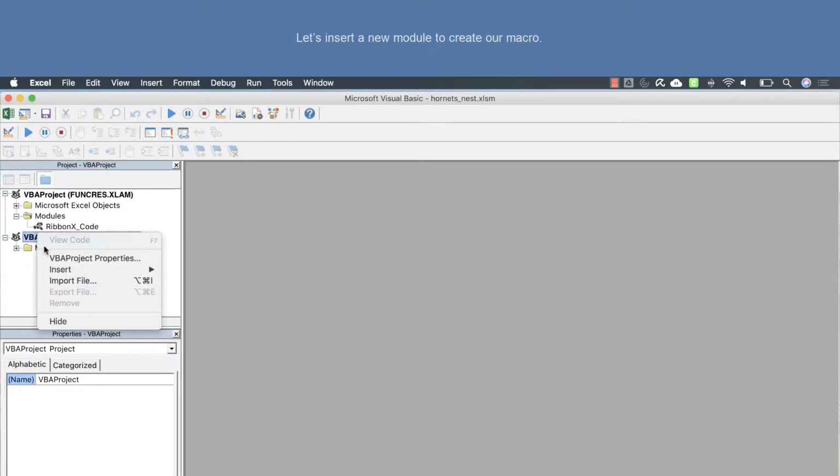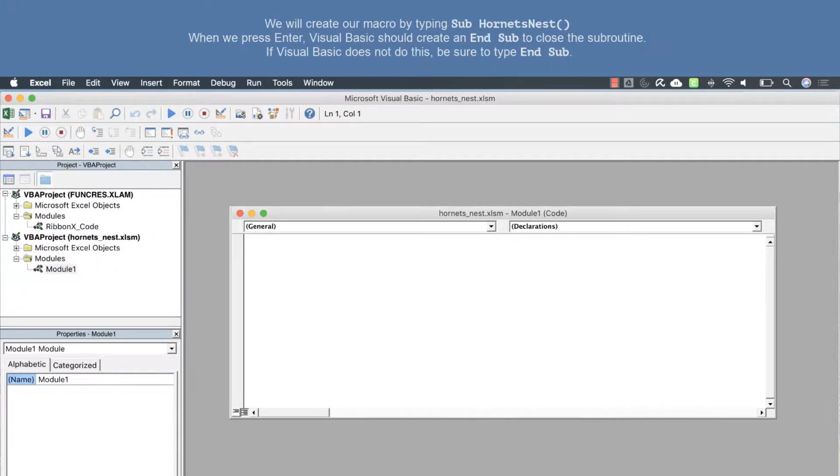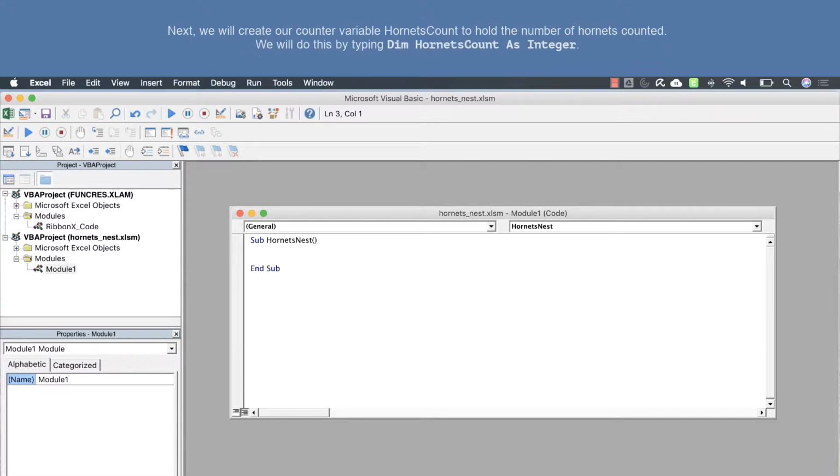Let's insert a new module to create our macro. We will create our macro by typing sub hornets nest open close parentheses. When we hit enter, Visual Basic should create an end sub to close the subroutine. If Visual Basic does not do this, be sure to type end sub.